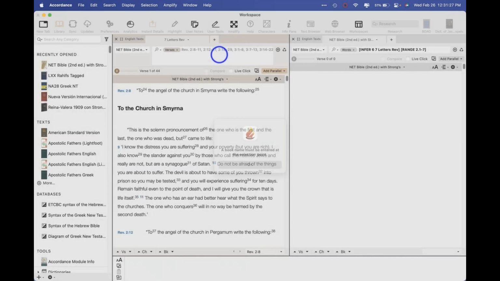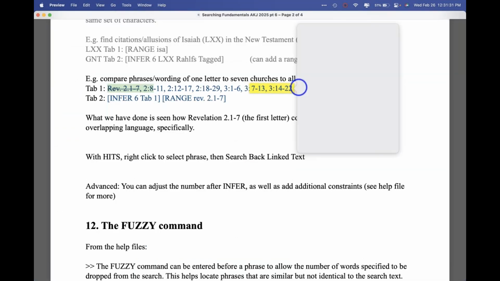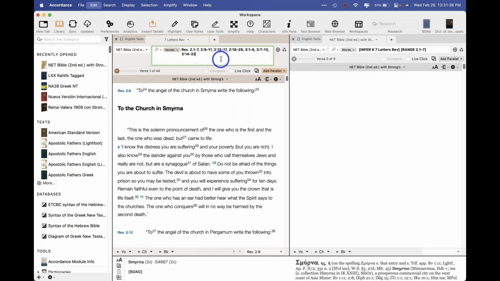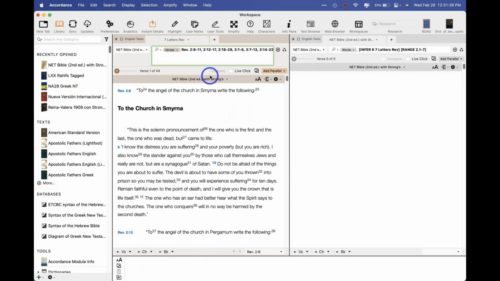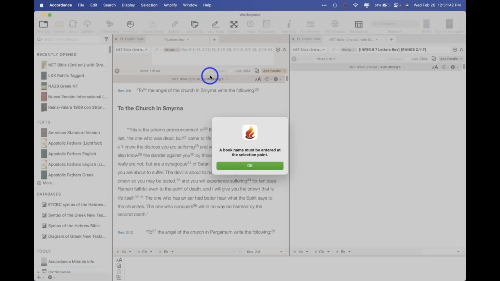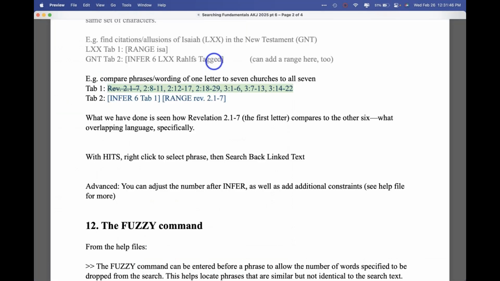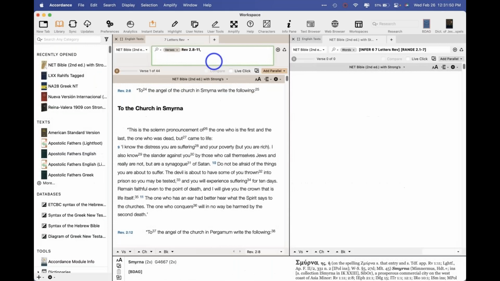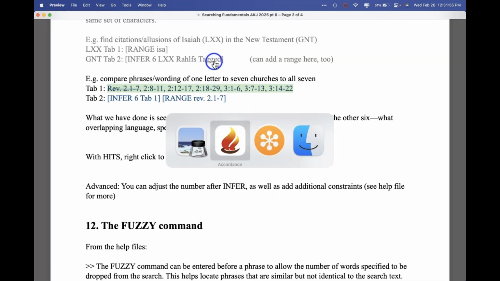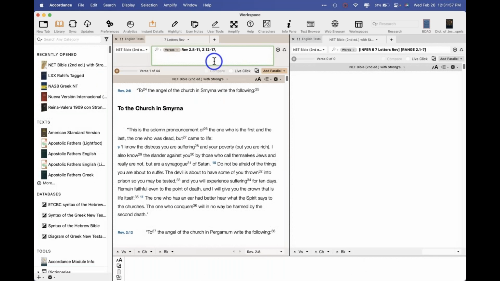Let me try this again. I'm going to take this text, copy, paste it in. I need to take out the first letter. I don't know why it is not... It's not liking this for some reason. So it's making me do it manually, which I don't understand. So 2:12 through 17. Sorry about the delay here.